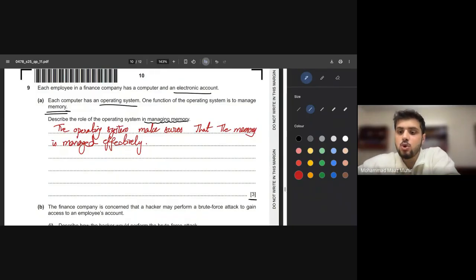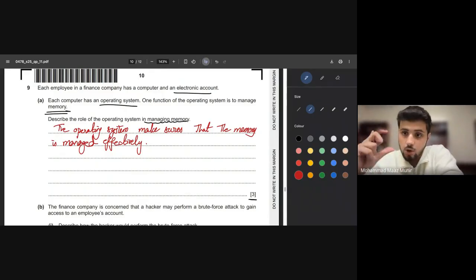Saifullah, the points which you are talking about, those are not relevant to managing the memory. So we are only talking about managing memory. You're talking about other features and functions of the operating system. So we only need to talk about what is the role of the operating system in managing the memory. So one point is yours.